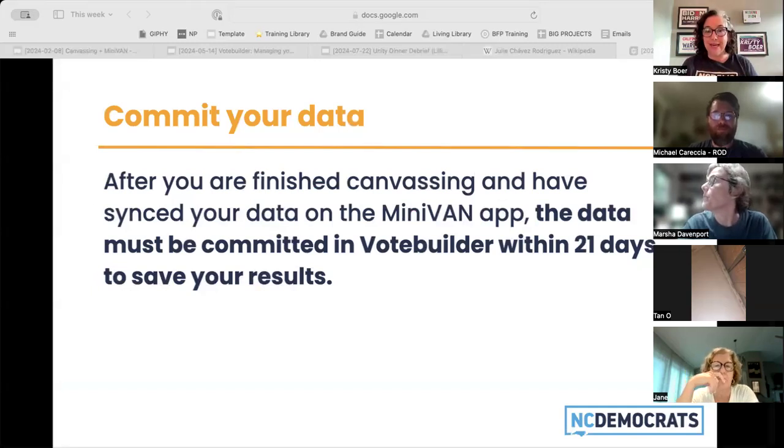Number one, committing our data. This is something that happens on the back end of Vote Builder. We tell our volunteers to sync their data. That puts it in a bit of a holding pattern within Vote Builder. For it to get to us, and we need it, there's a step that happens on the back end in Vote Builder to commit the data. Michael and our other organizers are probably helping you with that, but I wanted to flag that it's really important to commit our data and that you might hear that phrase.